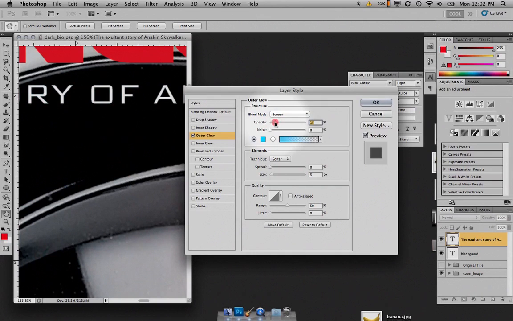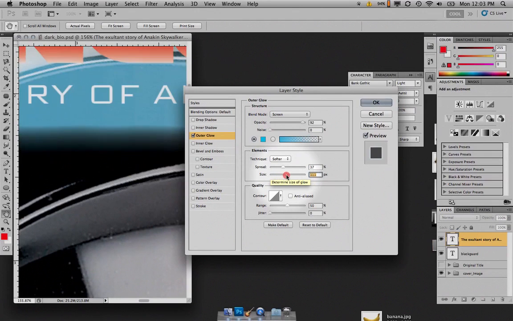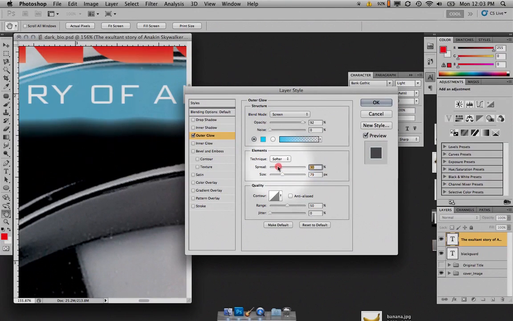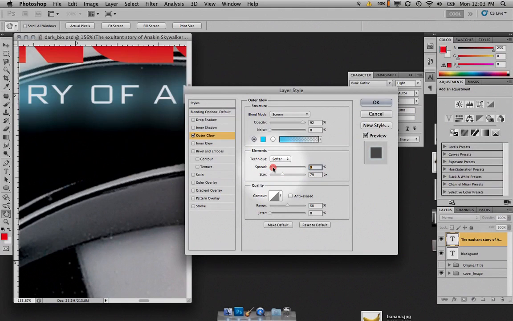Now I can increase or decrease the opacity. I can increase or decrease the noise, which makes it look like it's all kind of crunchy. And now the spread and the size is what you want to think about. Spread is how dense the actual shadow is going to be, and the size is how big it is. And so in this case, we want the spread to be pretty good, but I want the size to be really big. So it looks like there's glowing coming behind the text, but all of the text.